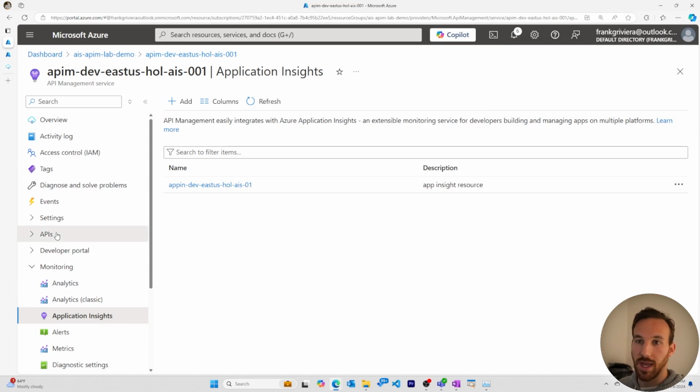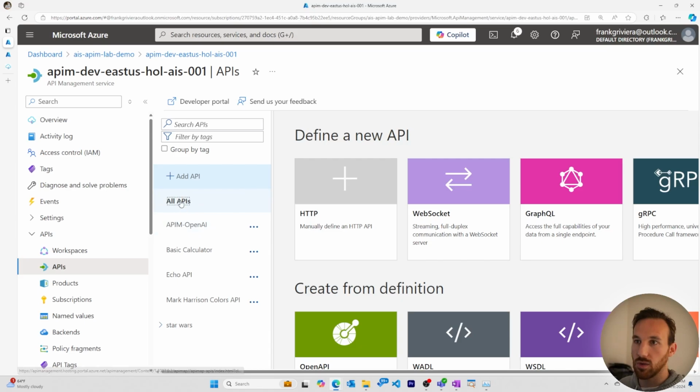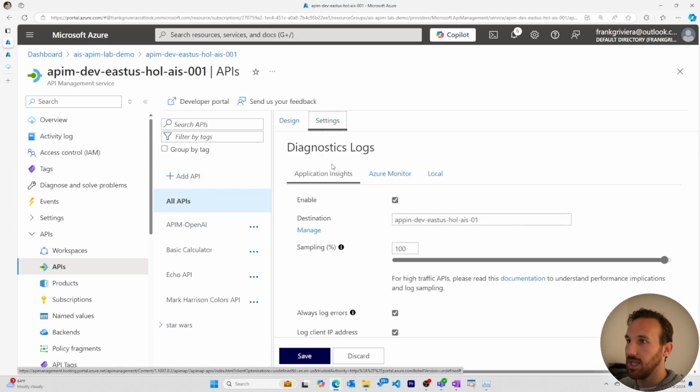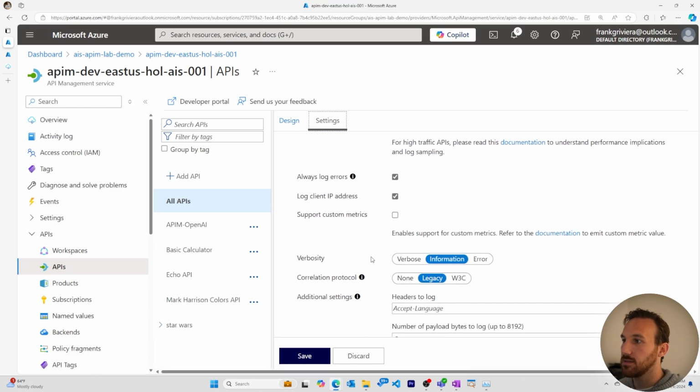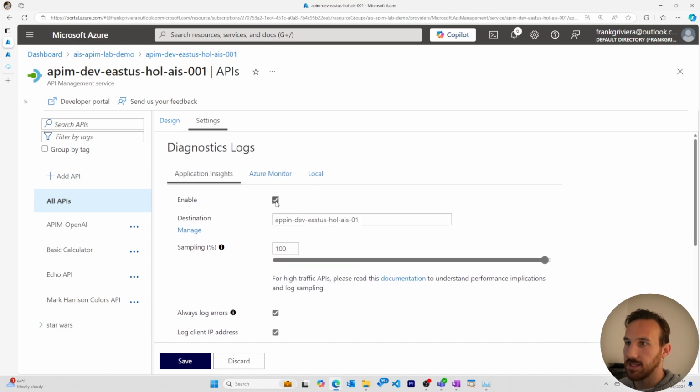Now, when I go to my APIs, I can go to all APIs and I can select settings and see that Application Insights is configured for all my APIs. Let's understand how these settings work. Application Insights is enabled. My destination is the App Insights resource I created.